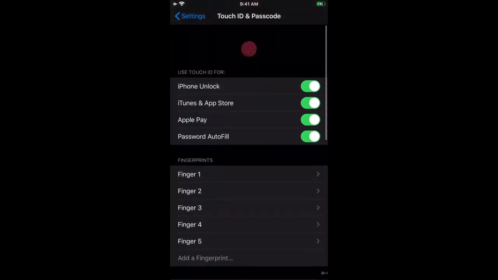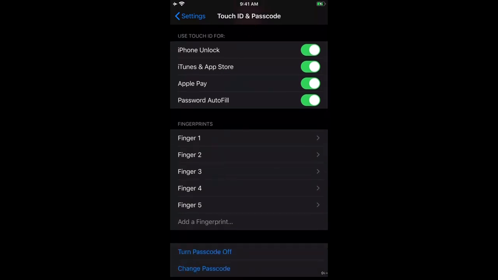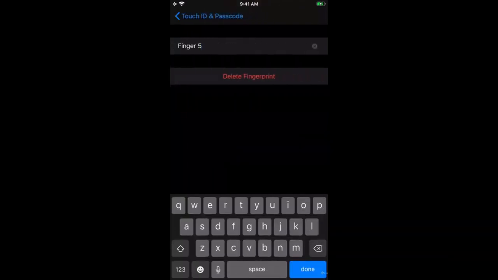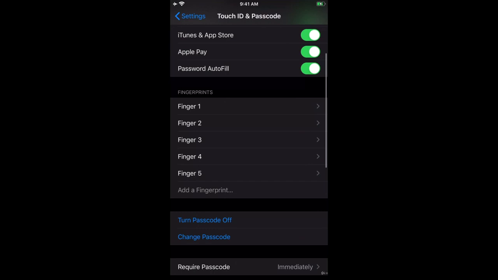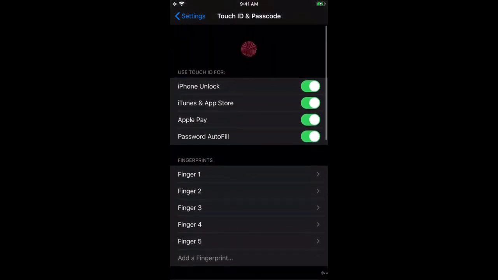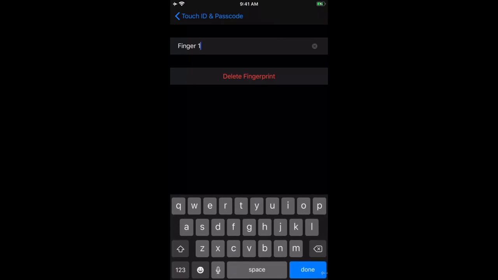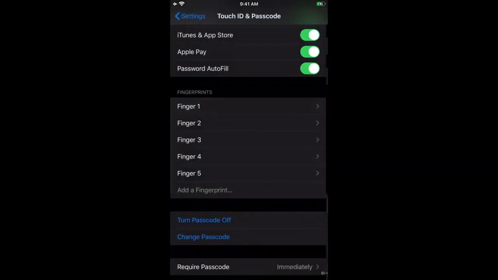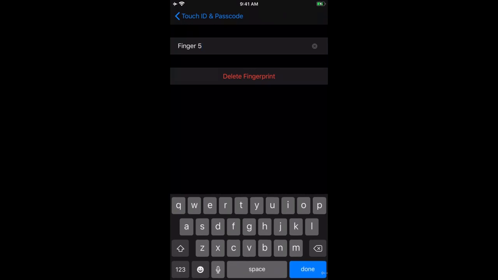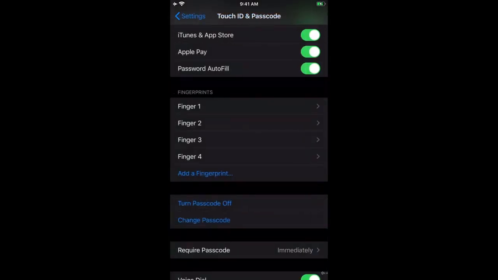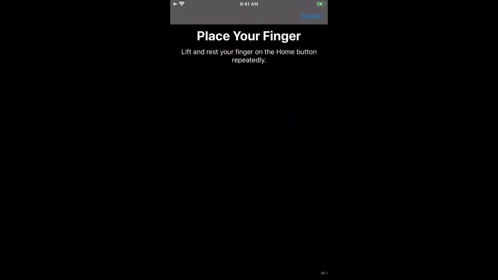And this also enables people to create the fingerprints. So let's try doing that real quick, adding a fingerprint. It looks like I've got them filled. And I've got finger 5. This is finger 1. Let's try deleting finger 5 and then adding a fingerprint. Place your finger, lift and rest your finger on the home button repeatedly. I'm going to use my right hand pinky.